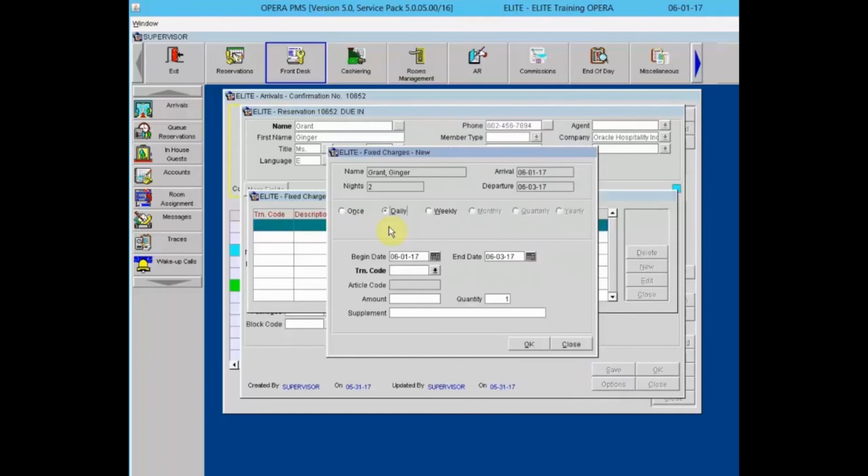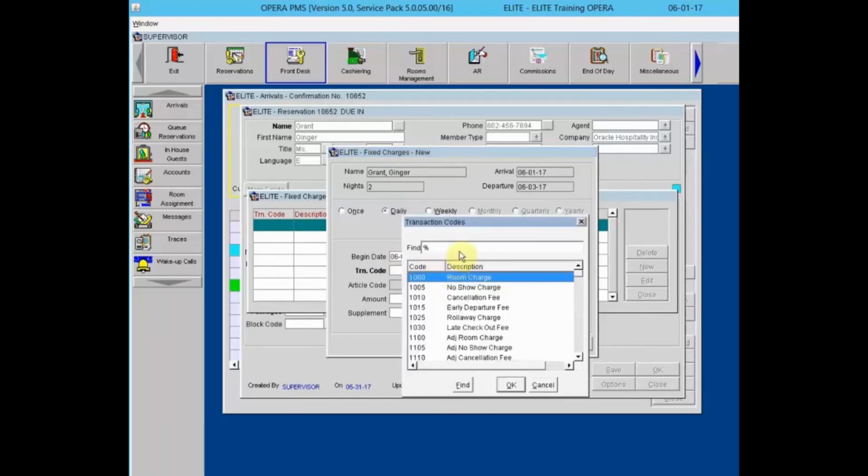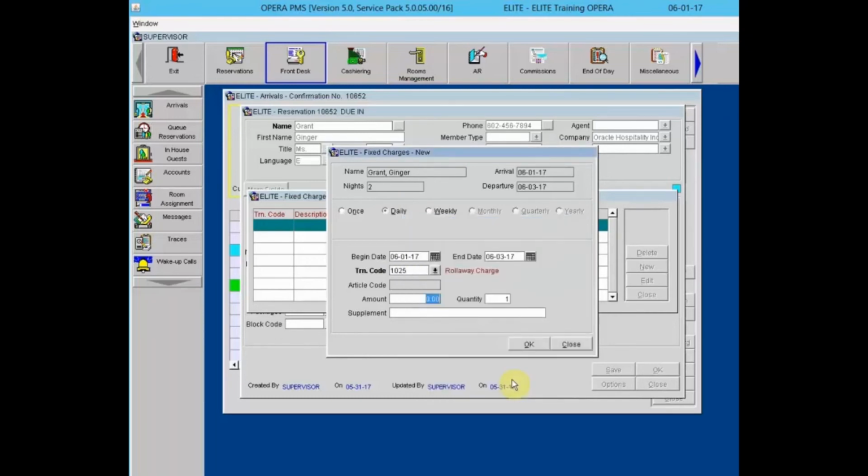We want it to charge daily. We have to tell Opera what are we going to post it to. Notice it's arrival date for 2 nights here. We're going to click the drop down for transaction code. To the right of the percent sign, we're going to type in roll for rollaway. The transaction code is 1025. We highlight it, type in the amount that we're going to charge for this rollaway. We're going to click on OK, and that's the rollaway charge.